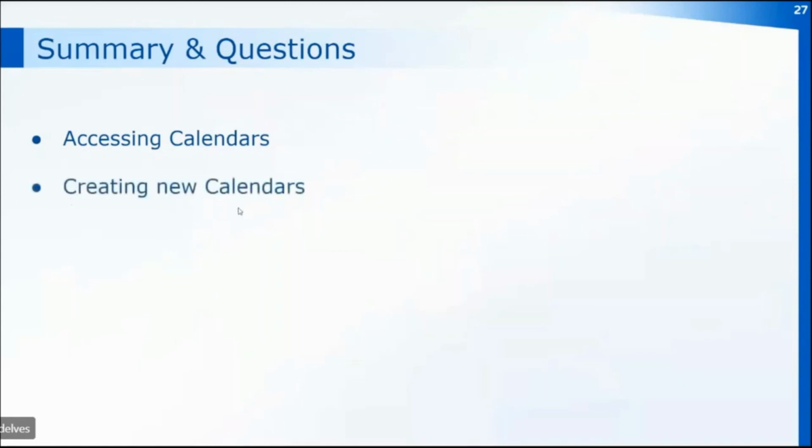We've also looked at creating new calendars. So we can do that through the service delivery or the configuration console, adding events, which we can do either through the service delivery or the configuration console, and adding prompts, which you would do either through your Xflow or through the prompts menu in the configuration console.